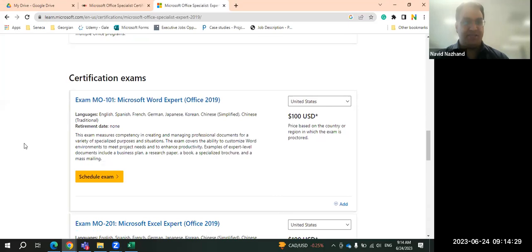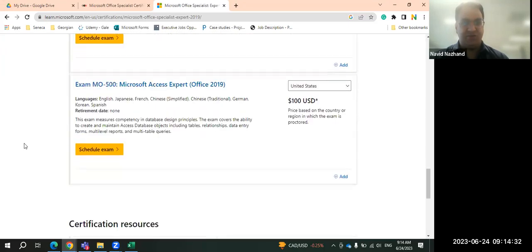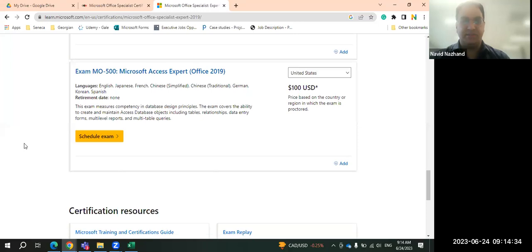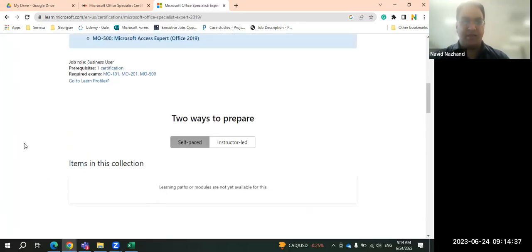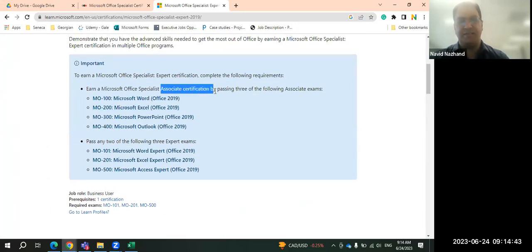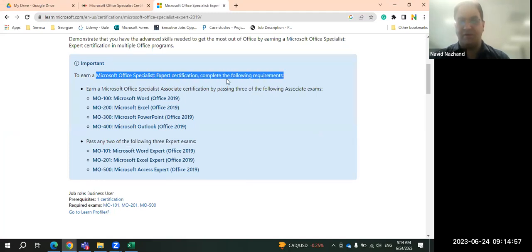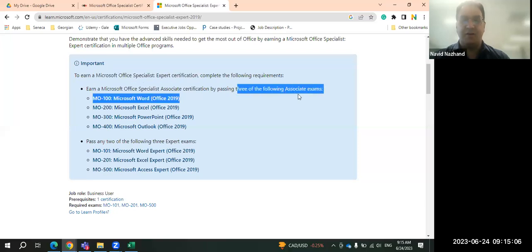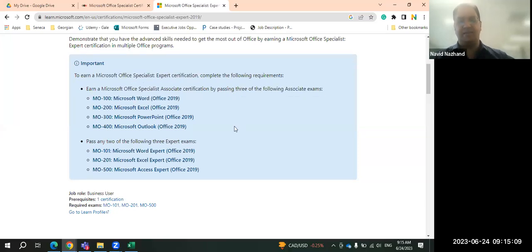And again, you can see that these are the certificates you can get. All of them have 2 levels: the regular certificate, or the ones that are called associate certificates, and expert. It is very interesting that it says, to earn Microsoft Office Specialist Expert Certificate, complete the following. So if you want to get this specific certificate, you need to get 3 of the following: Word, Excel, PowerPoint, and Outlook.